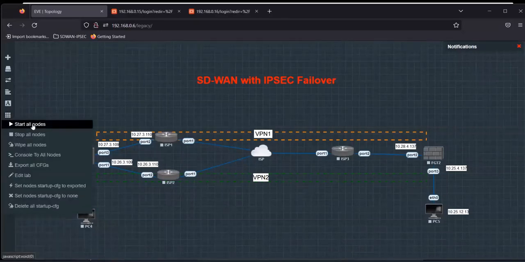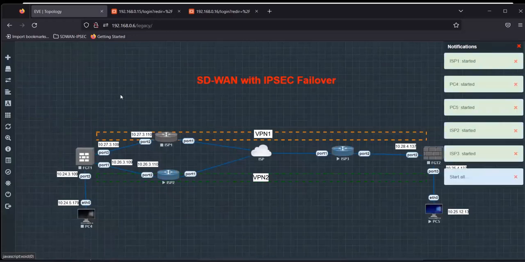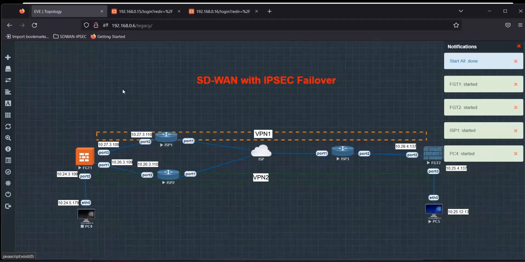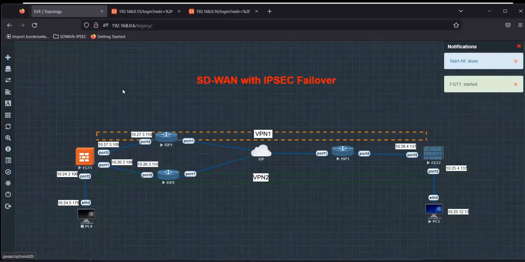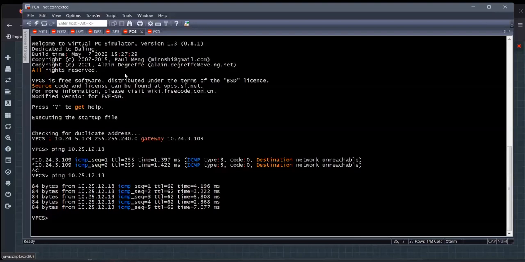Okay, so let's start all the nodes now, and let's try this again once more. As I said, the debug app IKE -1, the packet sniffer, and the routing, get router info. These are the three most important commands when you are working on any VPN issues. These three commands will basically help you out in 90% of situations. All right, so let's see.